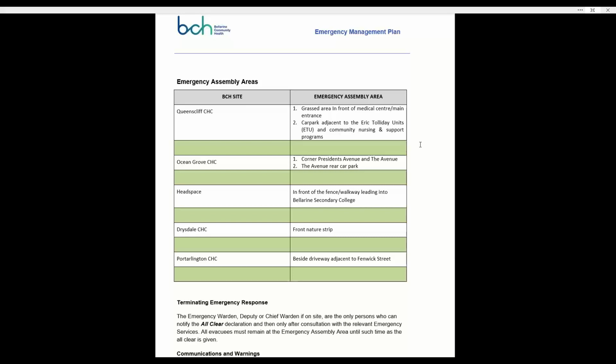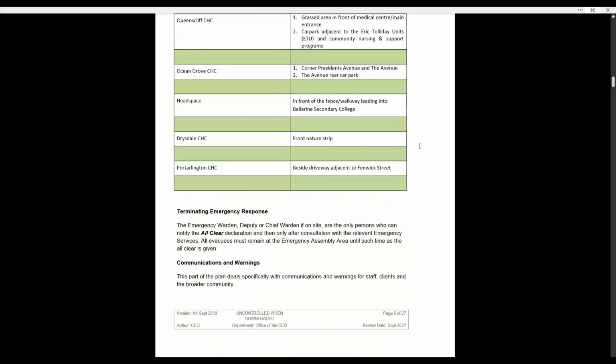At Ocean Grove site, it is the corner of President's Avenue and the avenue next to the rear car park. At Headspace, it is in front of the fenced walkway leading into the Bellarine Secondary College. At Drysdale, it is the front nature strip, and at Port Arlington site, it is beside the driveway adjacent to Fenwick Street.